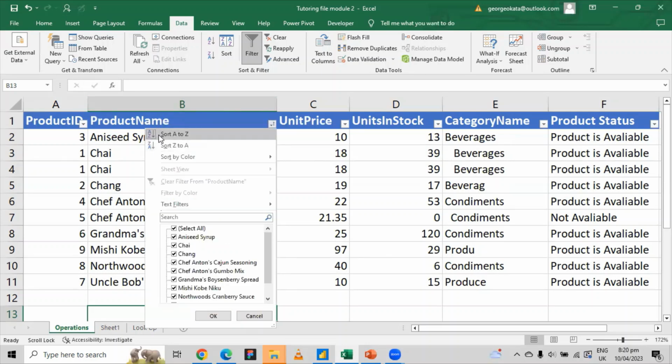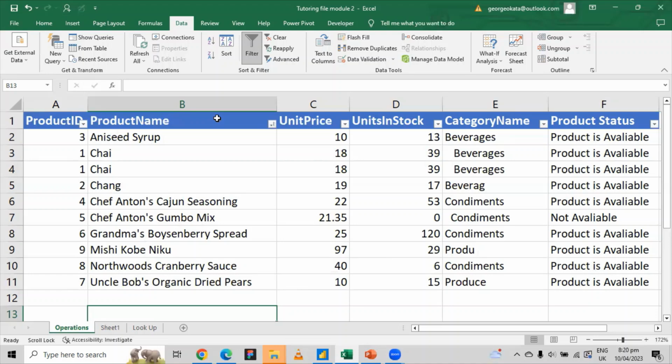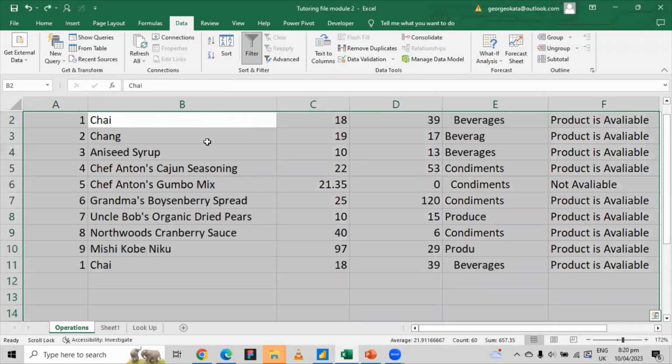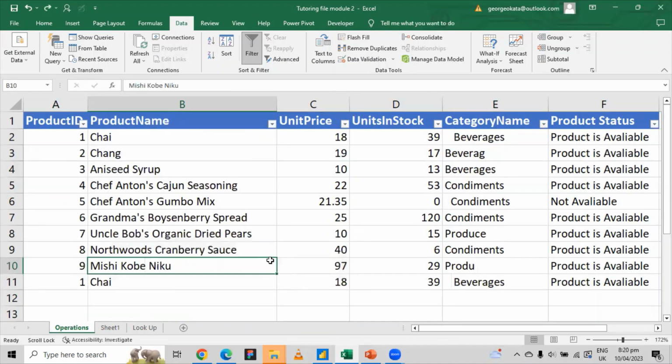So I'm just going to say Ctrl Z, and it should return me back to the way it was. That is basically sorting and filtering.